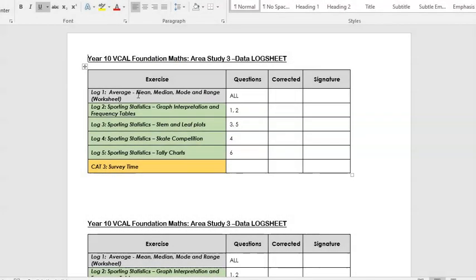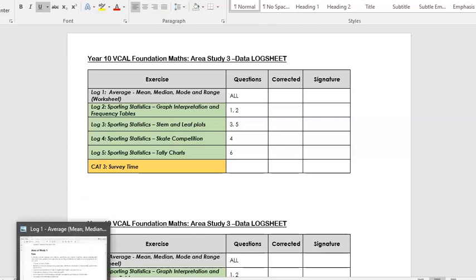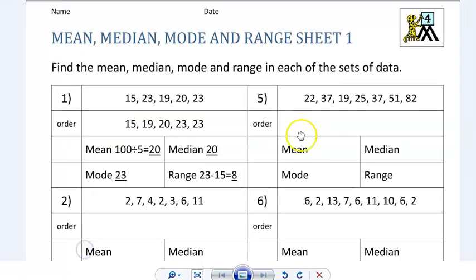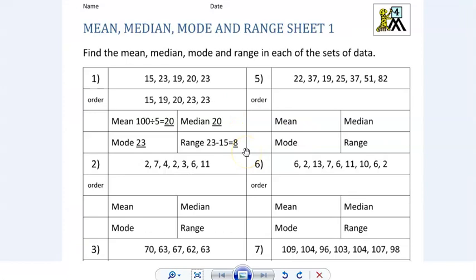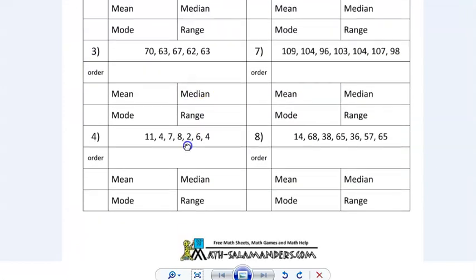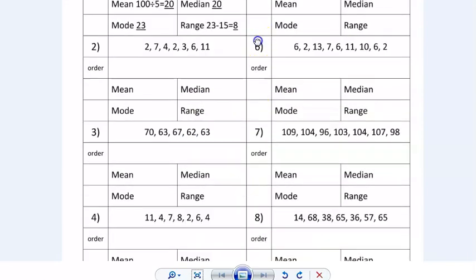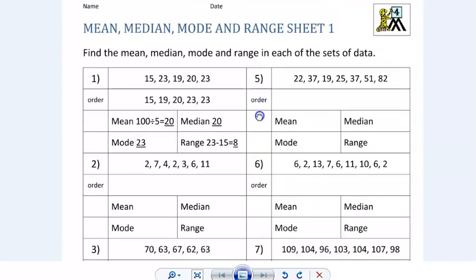You will need a calculator for this. However, you don't need a scientific calculator. You can simply use your phone calculator or the calculator on your computer. The actual worksheet itself looks something like this, and all you'll be doing is tackling, I believe, 7 questions, because the first one's already done for you, about finding the mean, median, mode, and range.